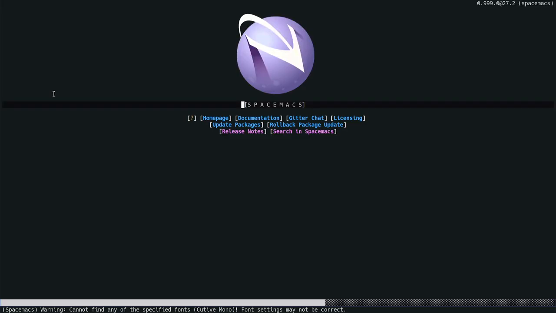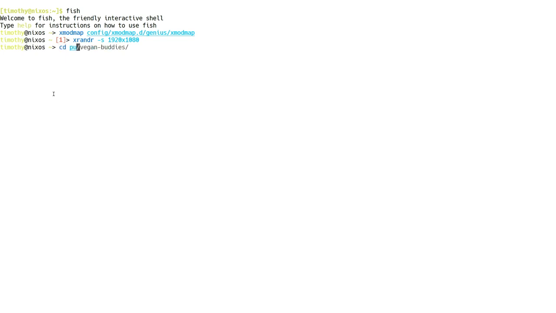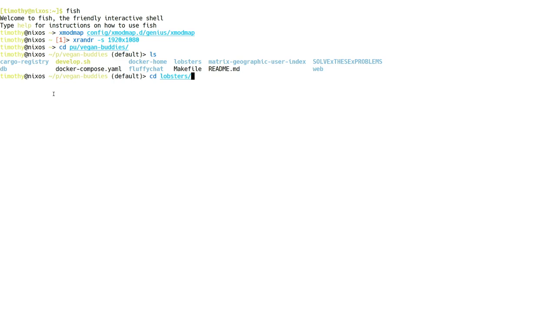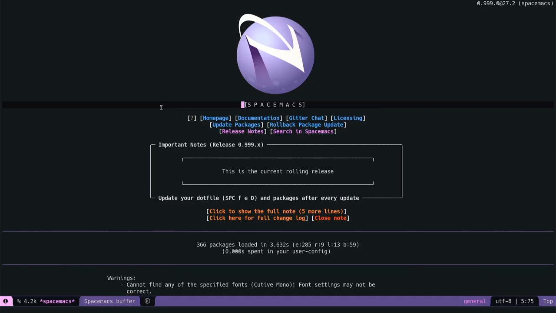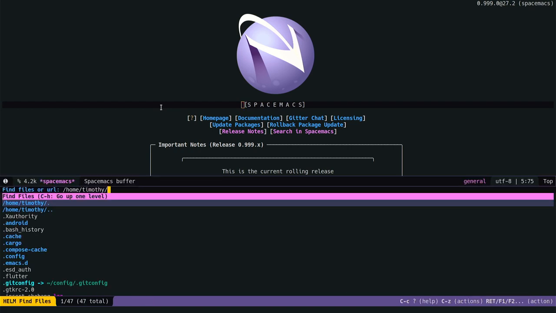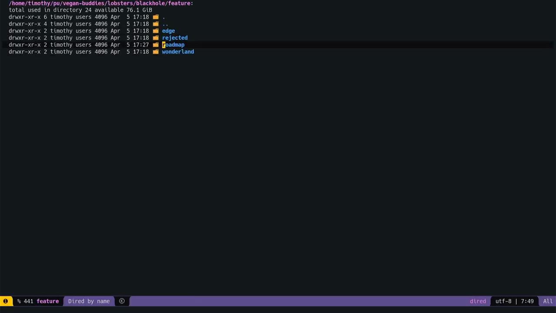So to get started, I'll just load up what I have running. Lobsters, docker compose up. It'll load eventually. I added a couple of tickets that I need to finish to change the page.